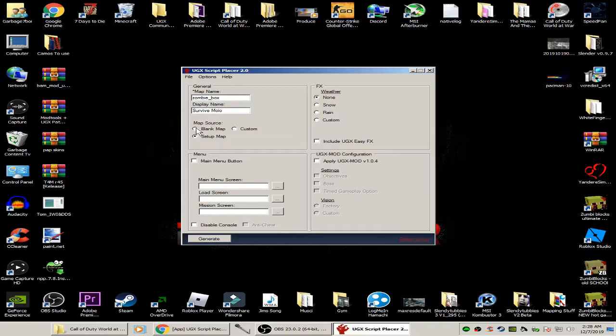Map source, you can have it blank if you're not a beginner, and if you are a beginner, then do setup map, it'll be a lot easier for you. Now custom, if you already have a map made up, then you can drag the file into there and open it up that way.